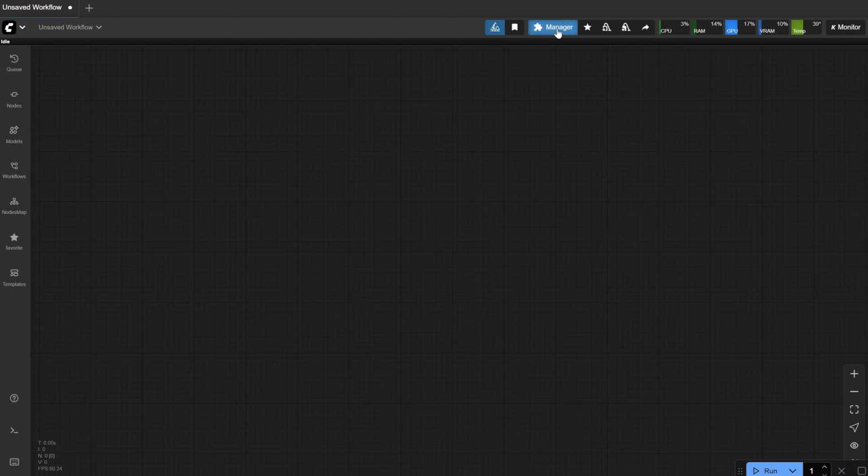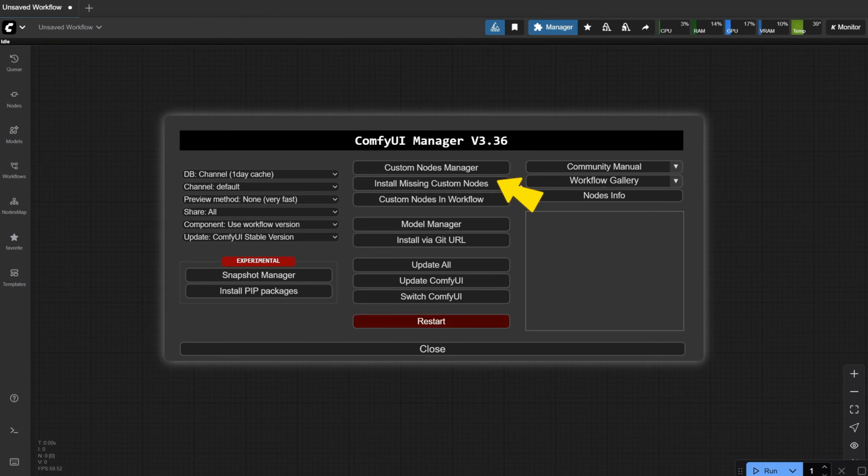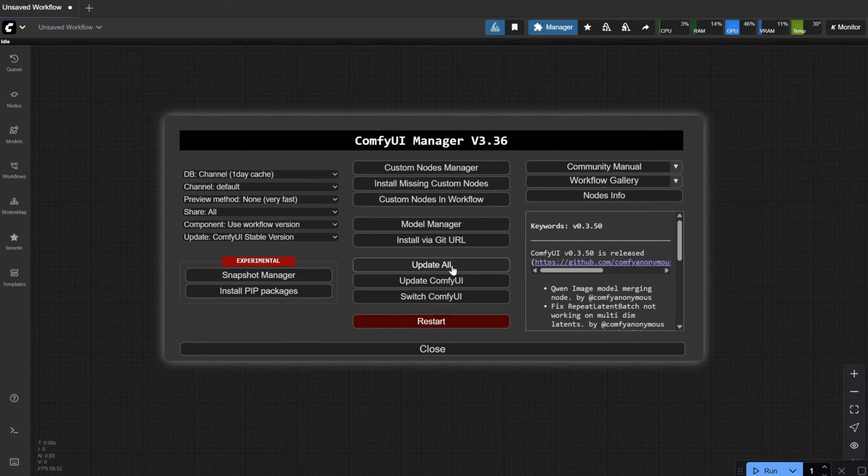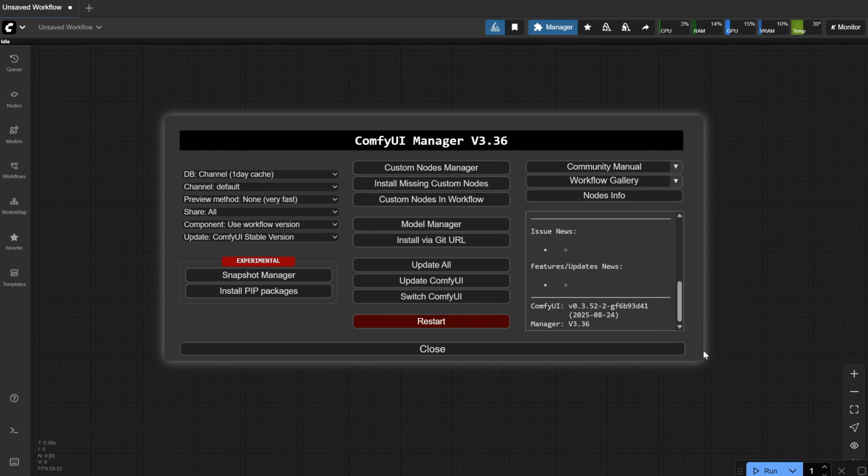If you still get some errors for some nodes, go to the manager and install the missing custom nodes. Sometimes you might also need to update the nodes, and you can use Update All for that.